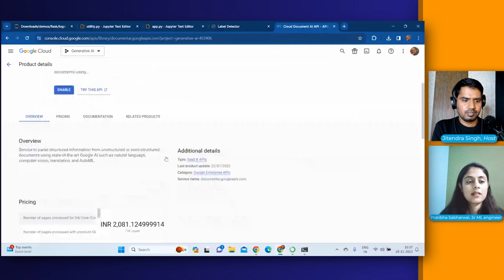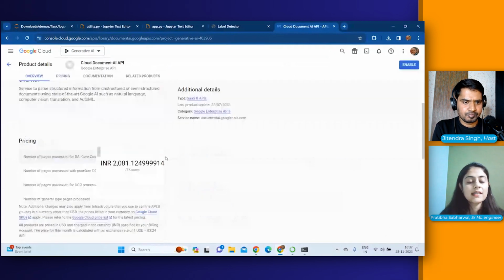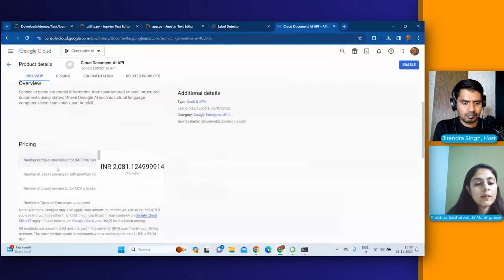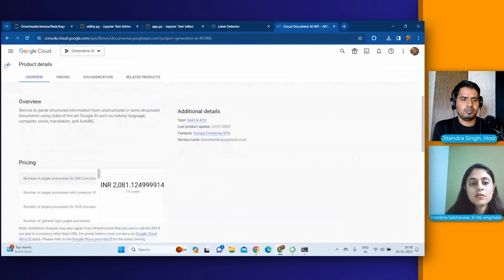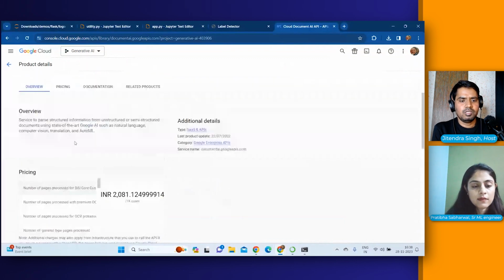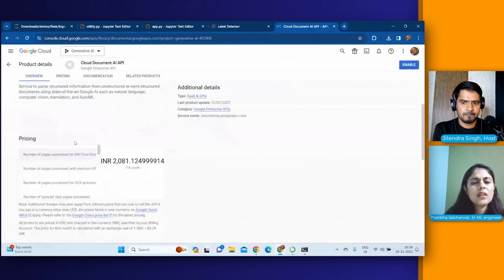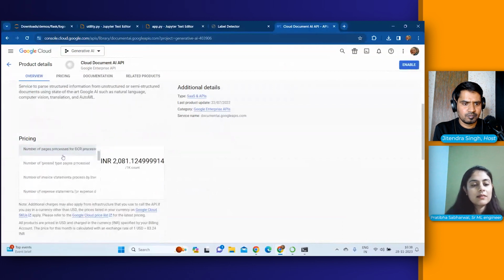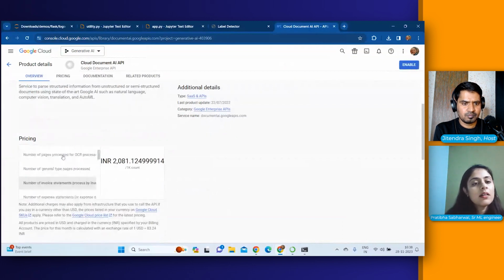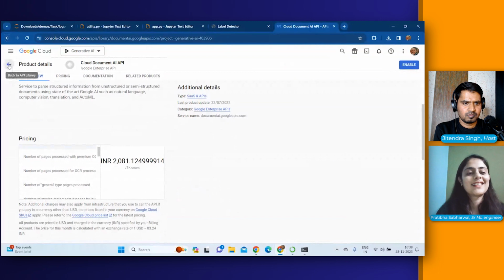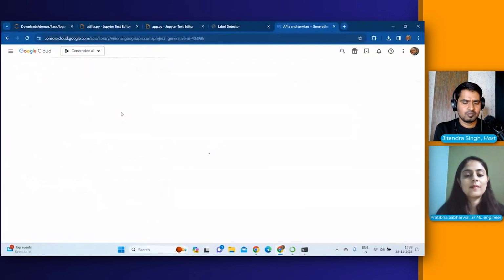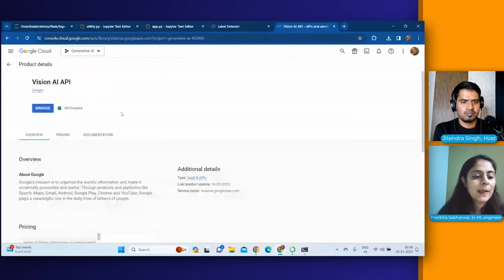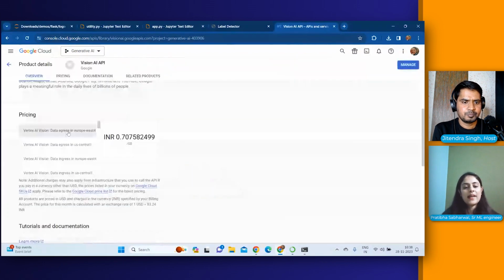Okay, go to the pricing part. Yeah, so this is the pricing based on the number of pages processed. So pages means, if we are processing 1,000 images, will it be considered one page? No, the number of pages is not equivalent to that. Okay, wait, I'm on the wrong one. This is the correct one. Yeah, this is the price here.